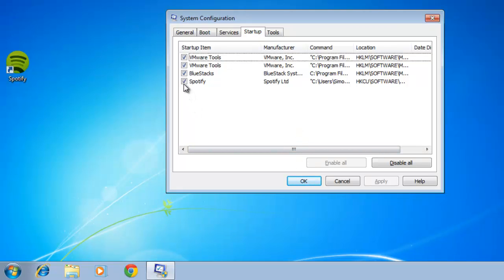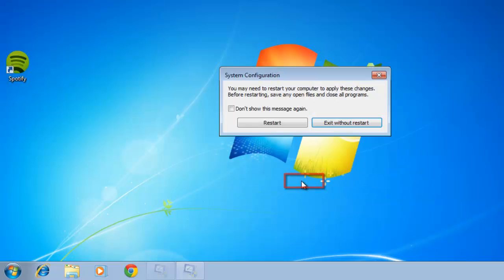In order to prevent this program from running, you need to deselect the checkbox next to it. Go through the list and uncheck all the programs that you want to stop running on startup. Just to be safe, don't uncheck anything that you don't know what it is. When done, click OK, and then click Exit without restart.